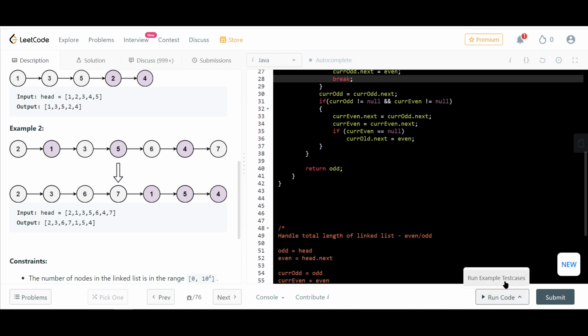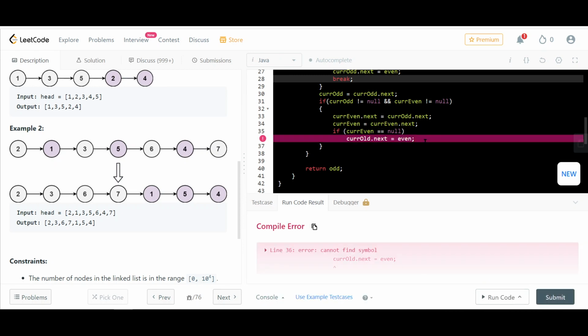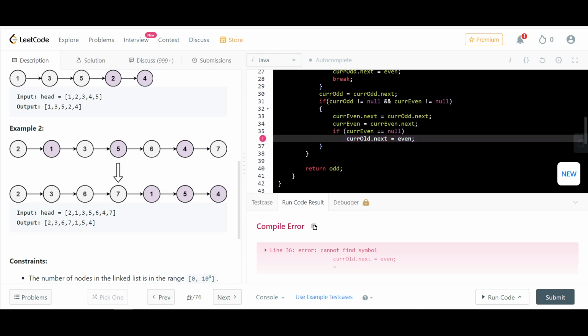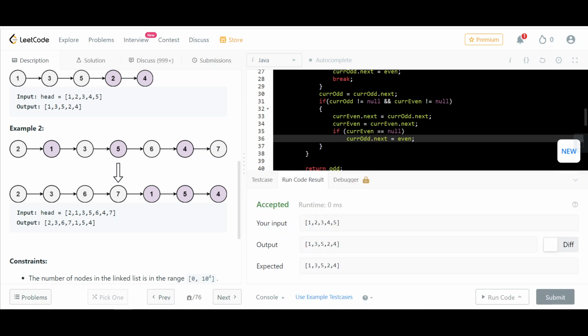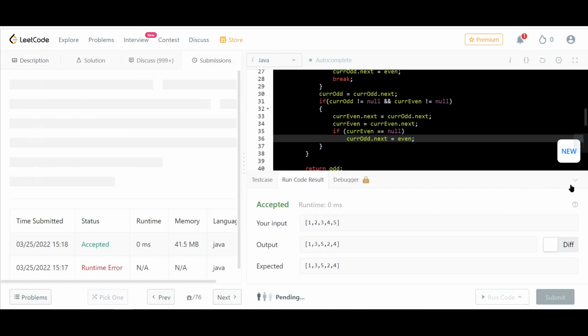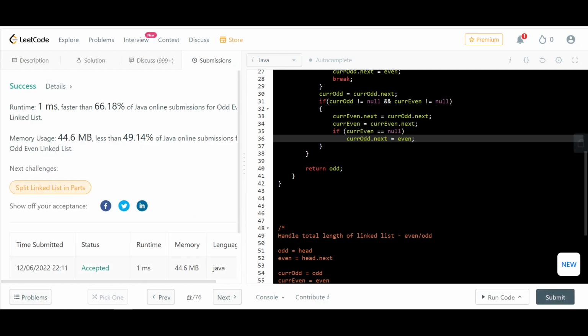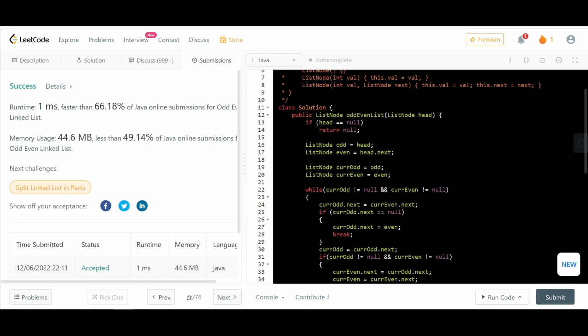Yeah, okay. So run code. Cannot find symbol, current old. What? Current odd. Okay, run code. Yeah, okay. Let's submit and see if it works for the even case or not. And it works. All right, so this is done.